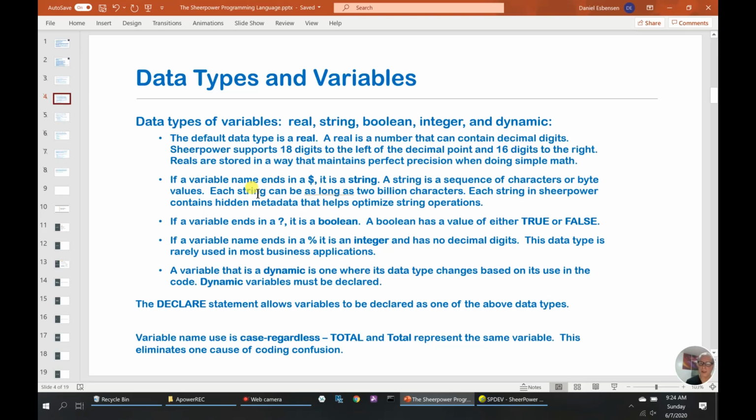The variable that ends in a $ sign by default is a string, and a string is, just like in other languages, a sequence of characters or byte values. Sheerpower strings can be as long as 2 billion characters long, so pretty good size. And the strings in Sheerpower can also contain hidden metadata, which we'll be talking about in another talk, that really helps optimize string operations. Sheerpower string operations are very, very fast.